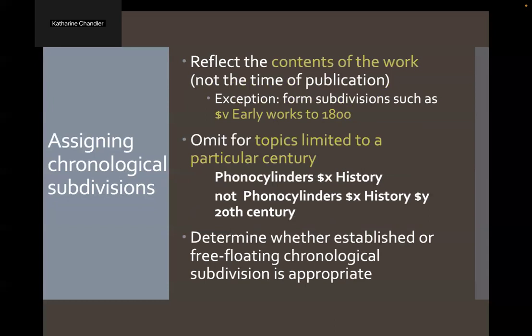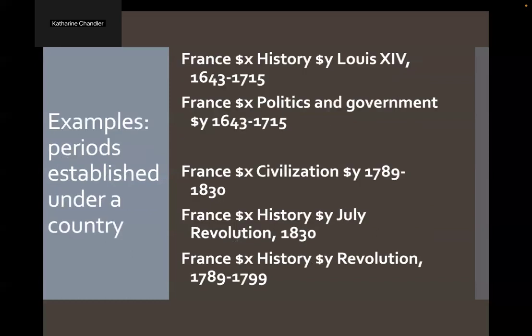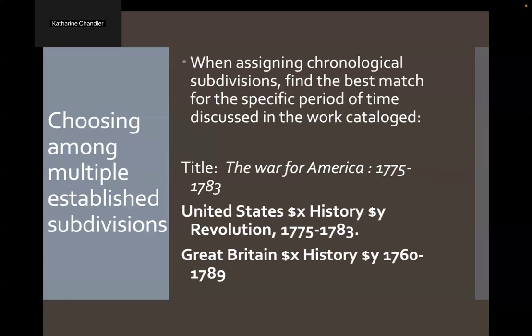Reflect the contents of the work, not the time of publication, and omit for topics limited to a particular century. Specific dates or spans of time corresponds to generally recognized periods as reflected in literature of the field. Then we have periods established under a country, and period subdivisions for the history of a country are not necessarily exclusive. And then when assigning chronological subdivisions, find the best match for the specific period of time discussed in the work cataloged.